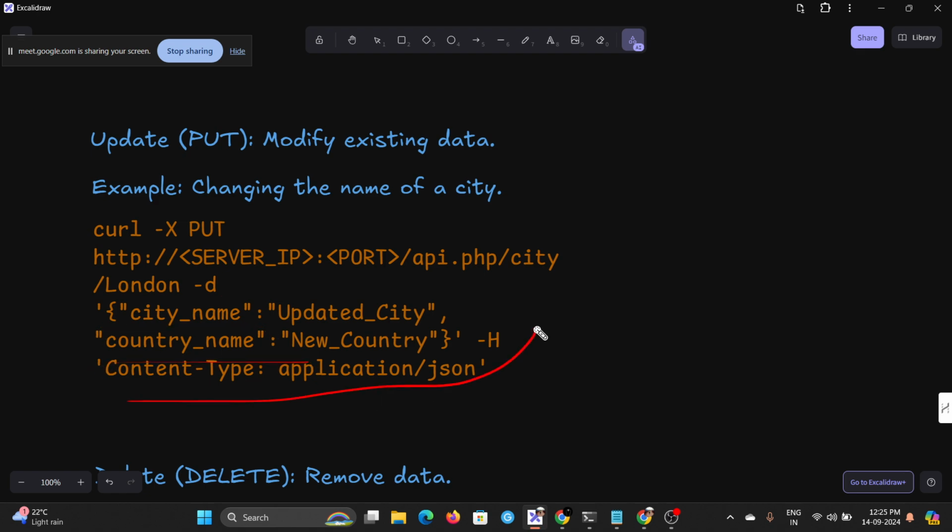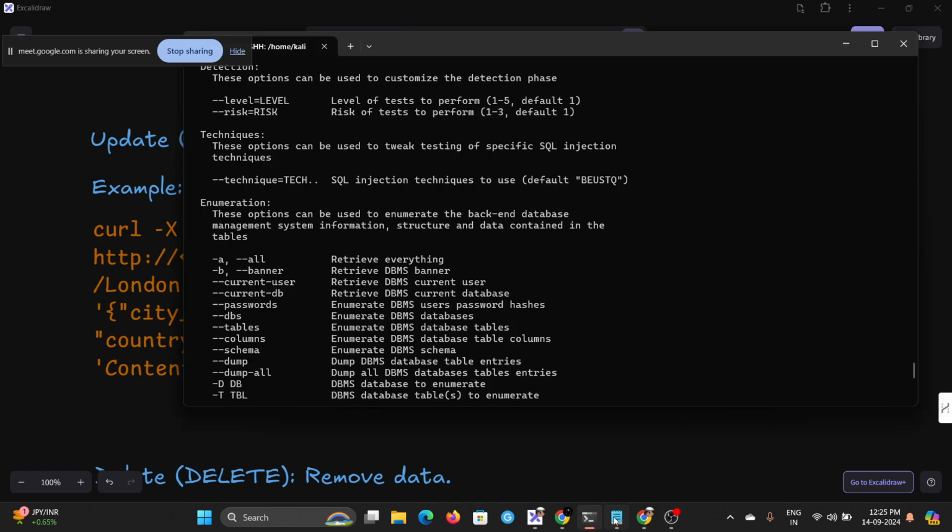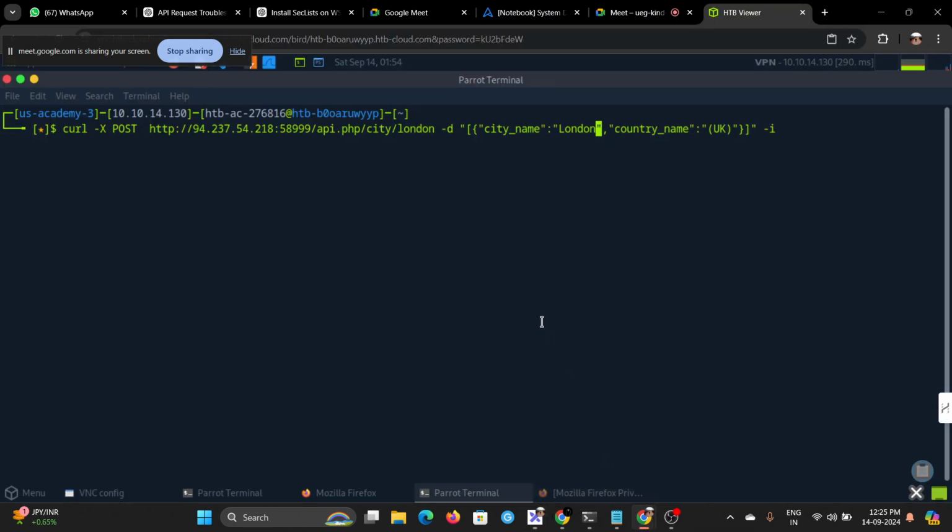Got it? And from where did I get this thing? Can anyone tell me where I got this thing? Yes, in the response. So that is why DevTools is very important for us to understand how a website's request and response work. Now let's do this. Yeah, let's use PUT.